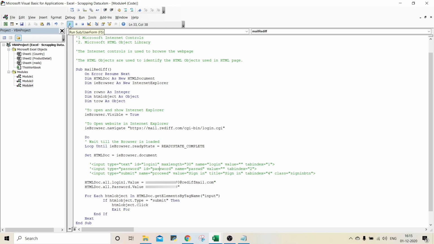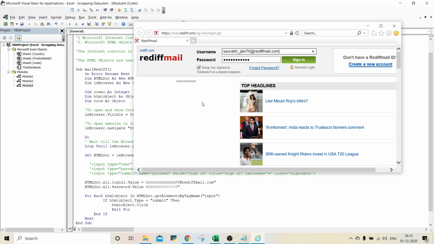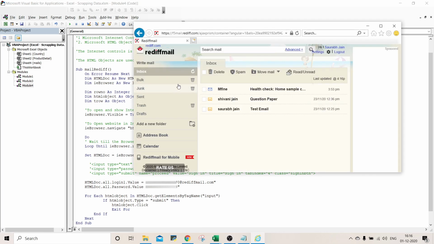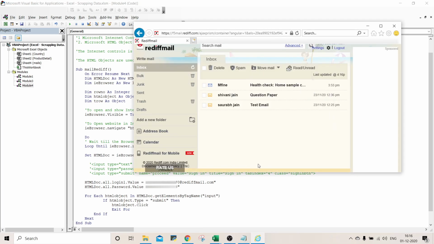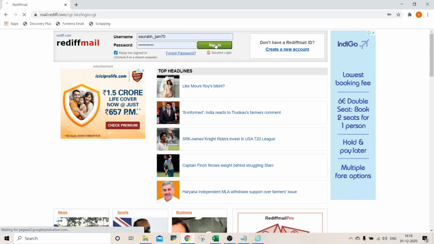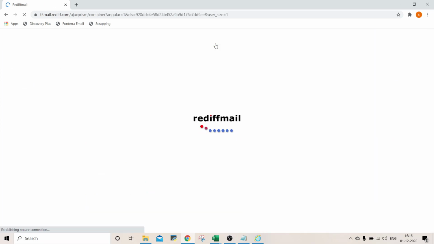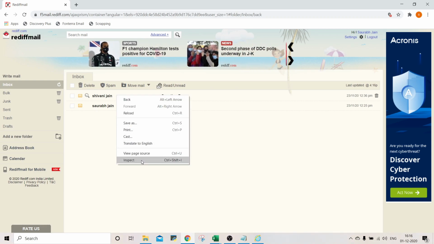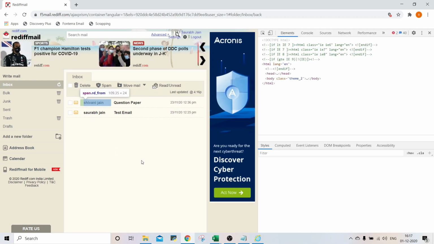Now run the macro. It will open the site, log in using the given credentials and will display all the emails. Now to extract all the emails in Excel, we need to analyze the HTML page. Open the site in Google Chrome, log in, right click on the first email and select the inspect option.